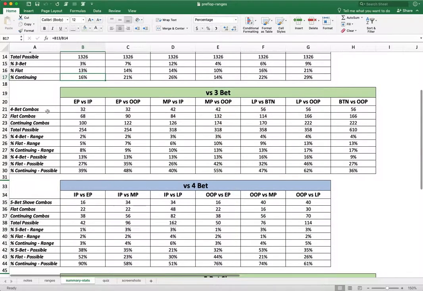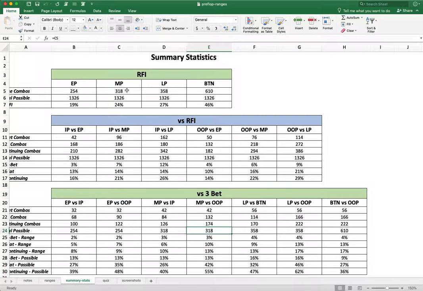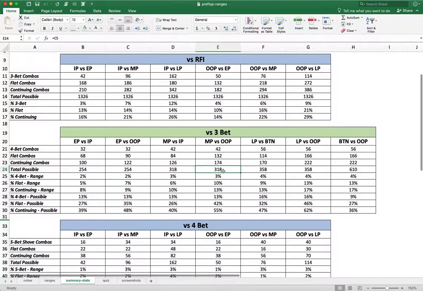And then as I get into some of these more detailed scenarios here, so for instance, in this spot here, I'm middle position versus out of position here versus a 3-bet. I get there with 318 different combos, and you'll see that number is going to be the same as this 318. So I have 318 combos that I've raised from middle position. Of those 318 combos, if I get 3-bet, I'm going to continue with 174 of those. So I'm going to continue with 55% of the hands that I raised with in the first place. But that's only going to be 13% of my total range.